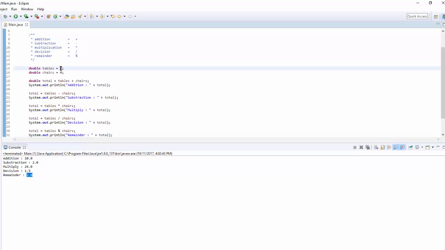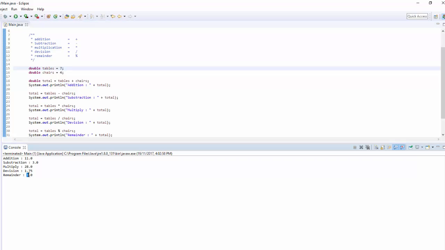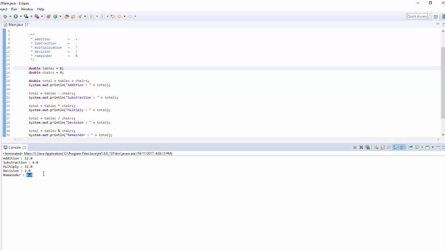So let's try another value, let's say 7. So basically now 3 will be left over. If I run it again, it will be 3. And if you divide, let's say 8 by 4, you can take 4 twice and then it will be 8, so the remainder should be nothing, and as expected it's 0.